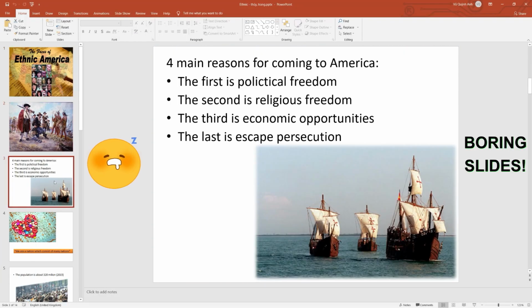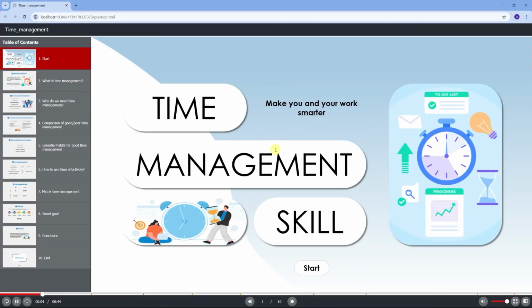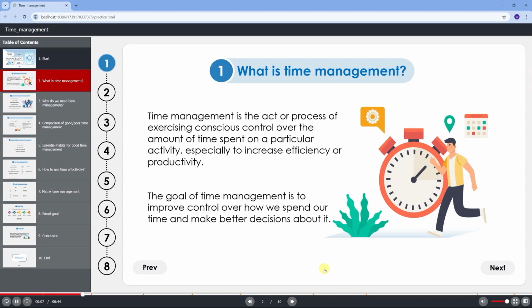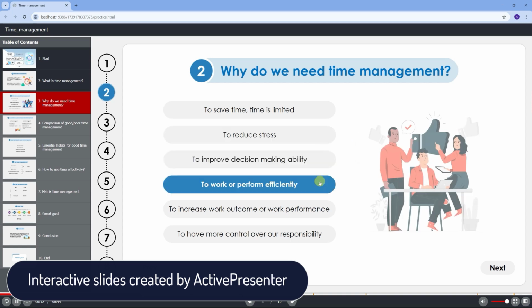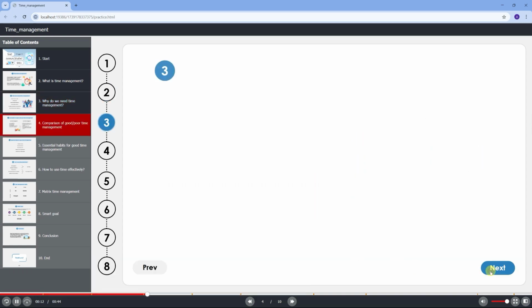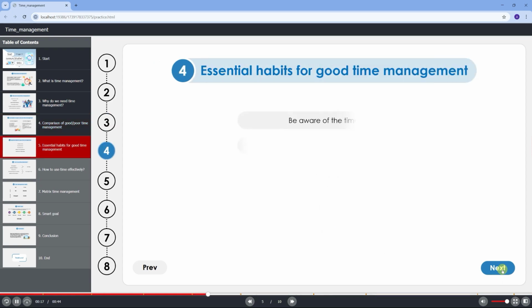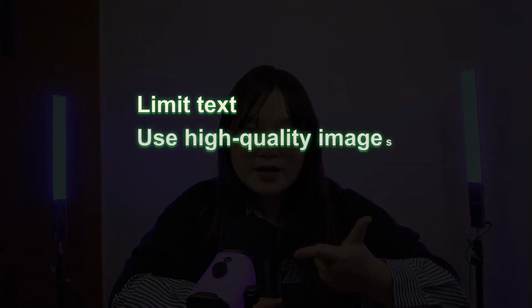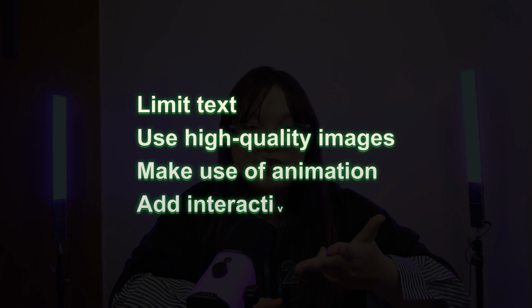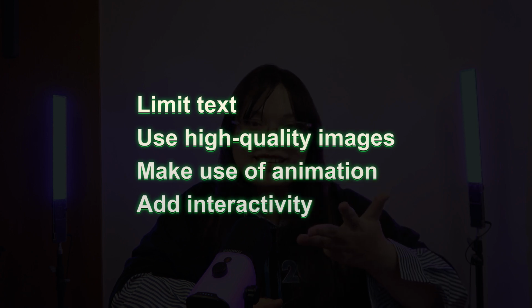Let's face it, boring slide decks can kill a whole course. But when done right, they can set the foundation for the whole effective learning experience. Take this slide I made in ActivePresenter for example. It's clean, uses bold visuals, and highlights key points with animations and interactions to maintain focus. So, slide decks are great for presenting core concepts and supporting visuals. Tips for you: to make them engaging, limit text, use high-quality images, incorporate animation wisely, and make them interactive.